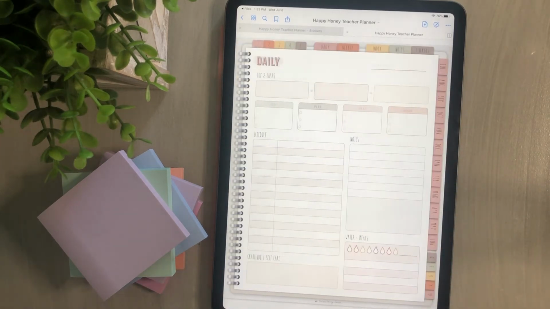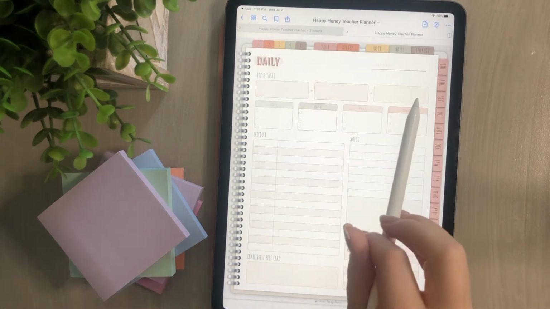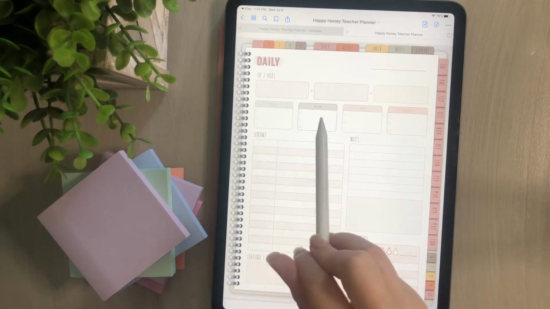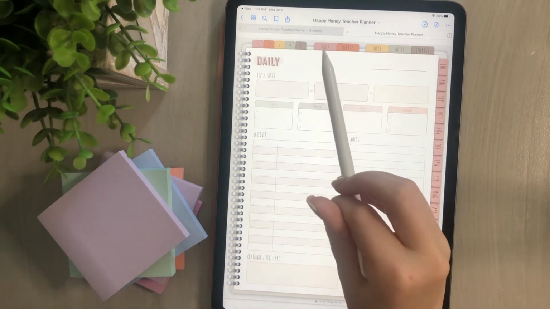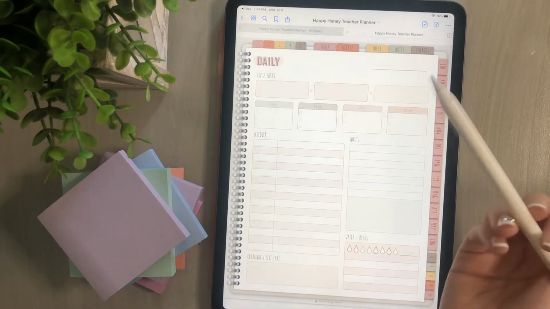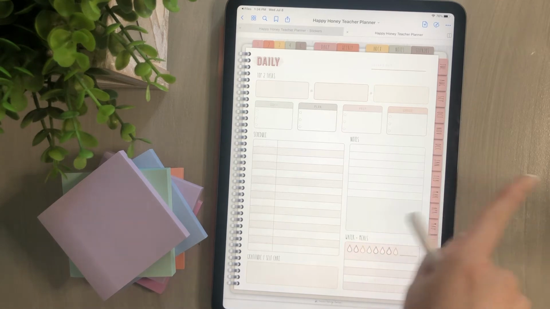If we swipe again, we have the daily page. Also love this one. You have the top 3 tasks. You also have copy, plan, prep, and grade sections, schedule, notes, a place for you to track your water and meals, which is so important, and gratitude and self-care. So just like the weekly page, you have a daily tab that you can access very easily no matter what page you're on.